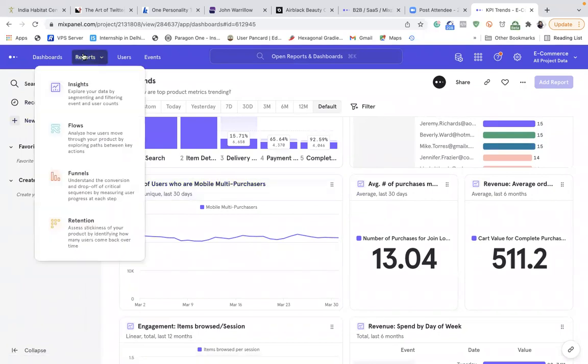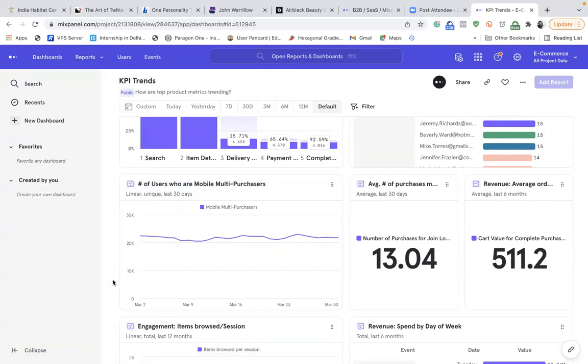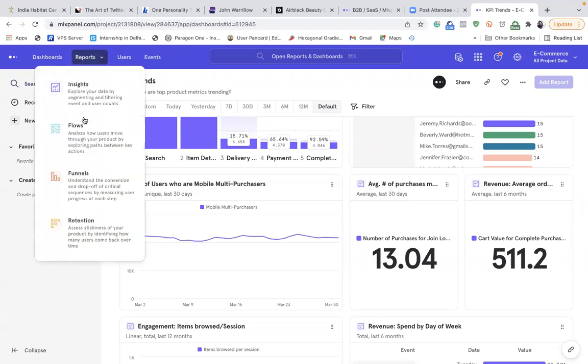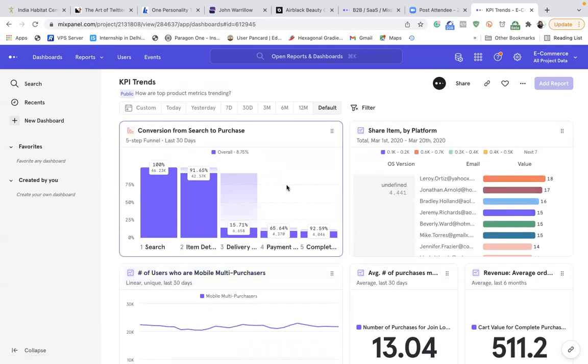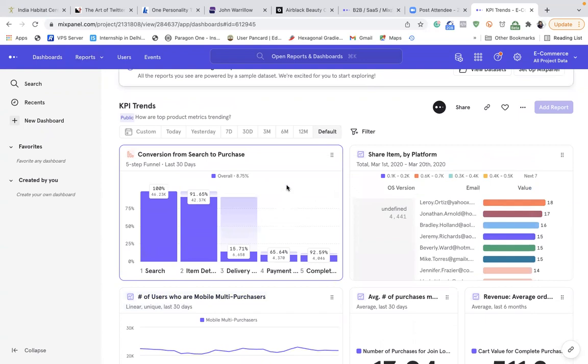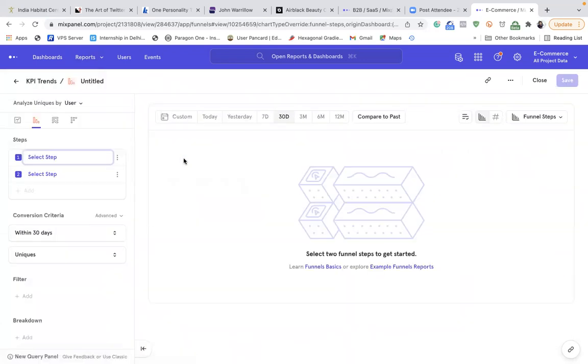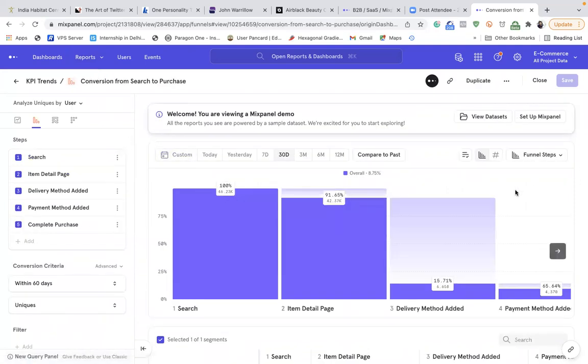There are reports called insights, flows, funnel, and retention. We're going to go very slow with all these reports. Not that we're going to pick every report, but the point is we're going to go very slow, because ultimately we need to understand everything over here. So, conversion from search to purchase. Let's click this and see what exactly the report looks like. This is for 30 days. Let's do it for 7 days.